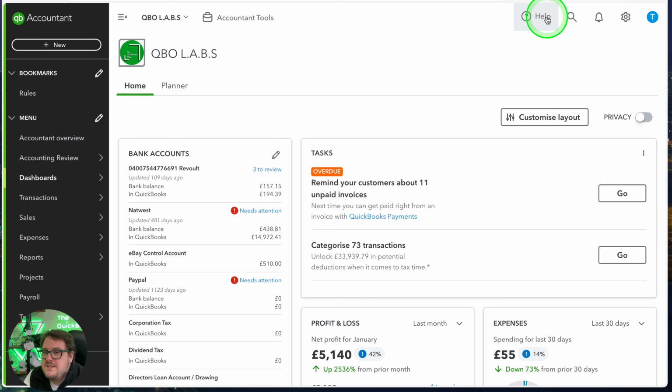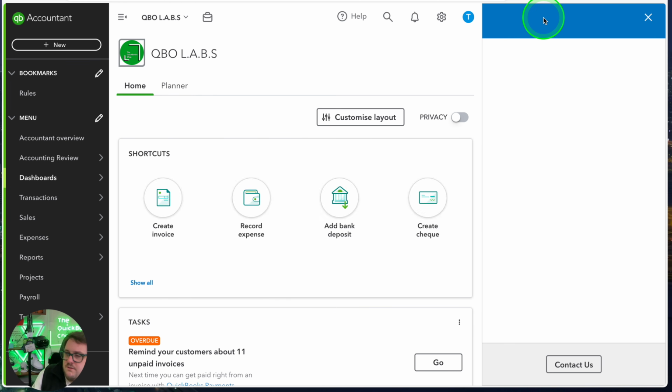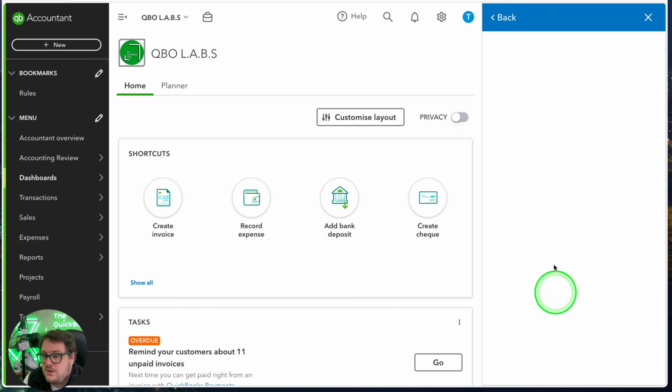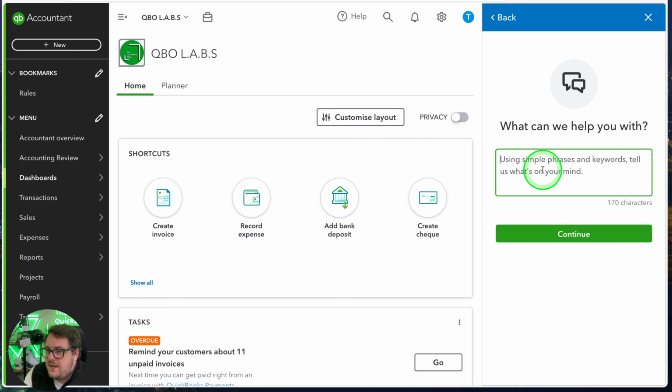And then there is the help bar. Help bar is really, really powerful. From here, you can go in and ask a question using the little search bar up here, and AI is going to try and help as much as it possibly can. Or use the contact us button to go in, say what your problem is.